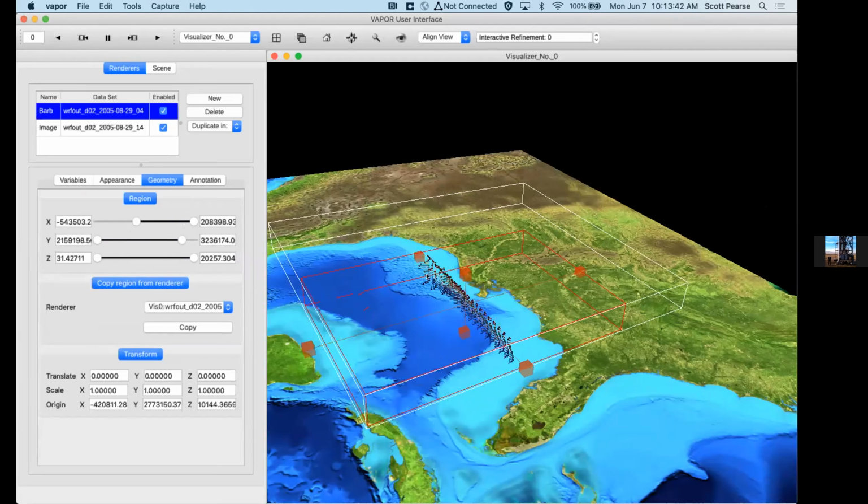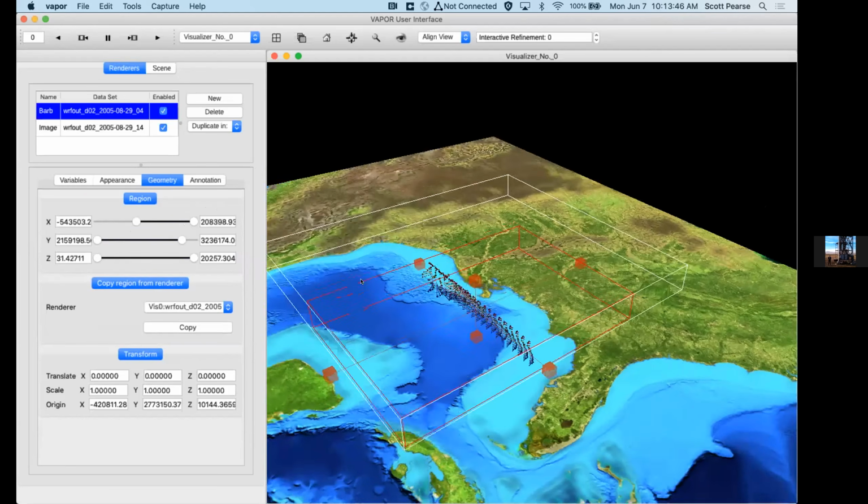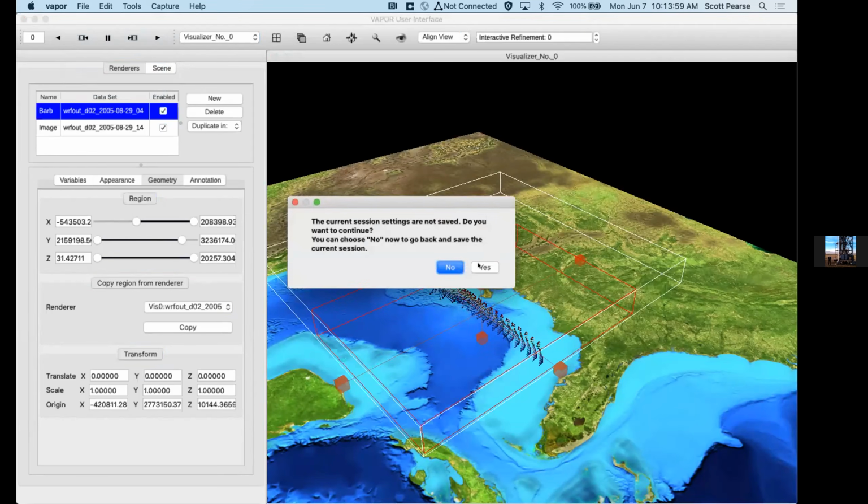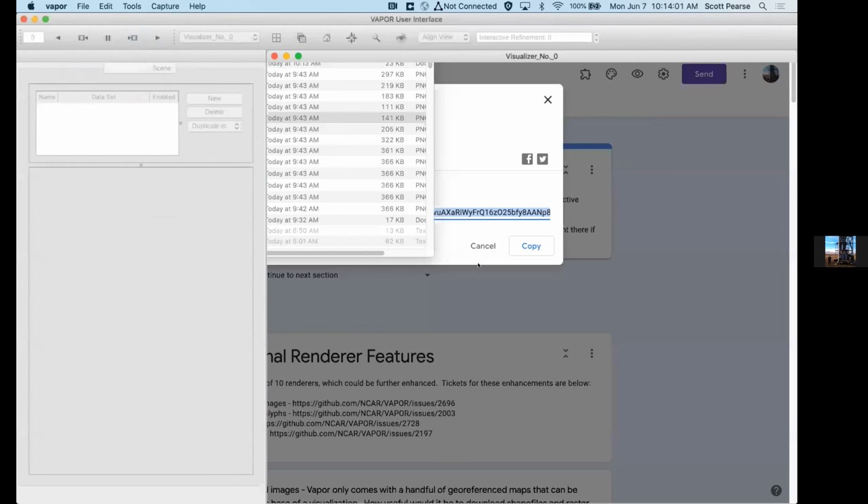I was going to talk about the model renderer, but I don't think we have enough time for it. The last thing I really want to do is talk about the flow renderer. And the flow renderer, I think, is best demonstrated in that second data set that I sent out, the CM1 tornado data set. So what I'm going to do is create a new session. I'm going to abandon all the things I've done here and just do something new.